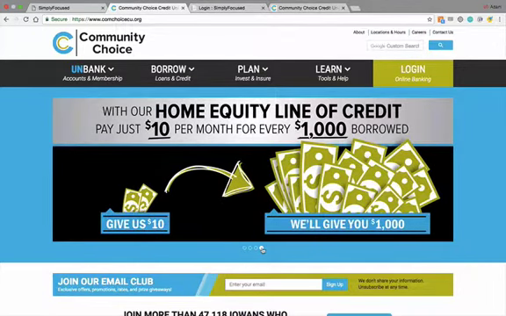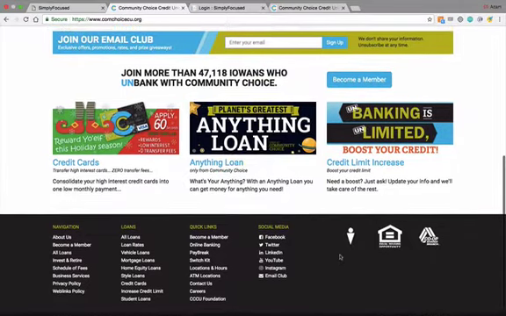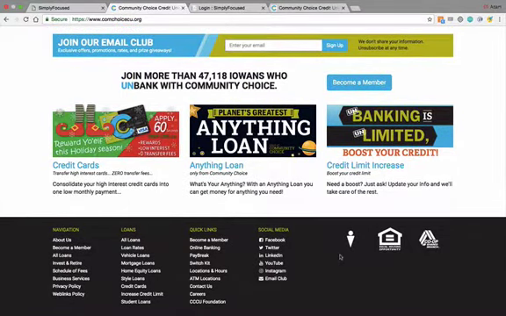And then obviously that home equity line ad. So we have 4 ads. These are our slider bars. I'll show you how easy it is to change those in a moment. And then also down below the fold, 3 more ads, credit cards and anything loan. And then unbanking is unlimited. You can boost your credit, asking for a credit limit increase right there.